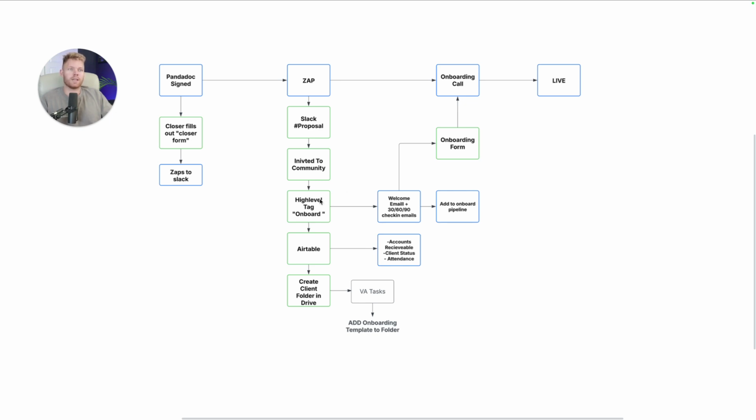Right? So see how it's a step process. And when they send out the welcome email, it then puts them in a sequence for 30, 60, and 90 days to check in on them and survey them. One of the expectations we have for all of our clients is they have to fill out a 30, 60, 90-day form in order for us to ensure their success, right? Because we need to know where they're at in the process.